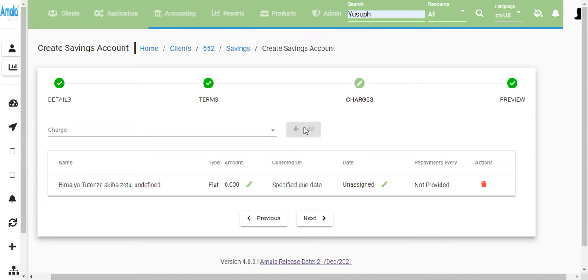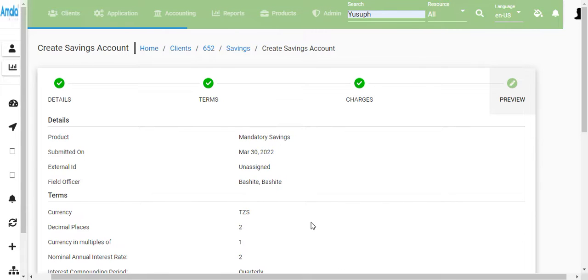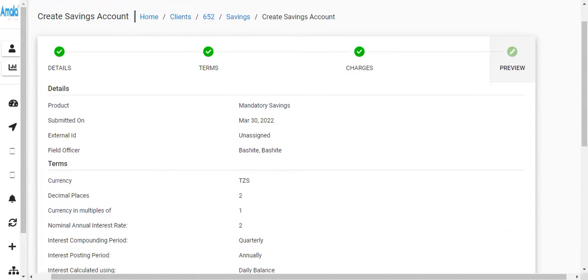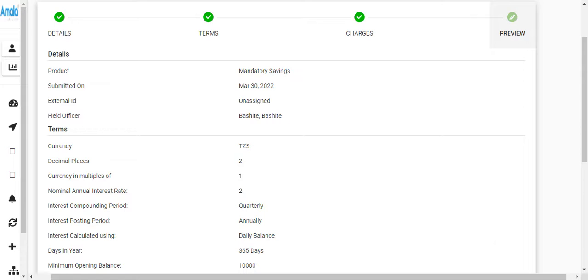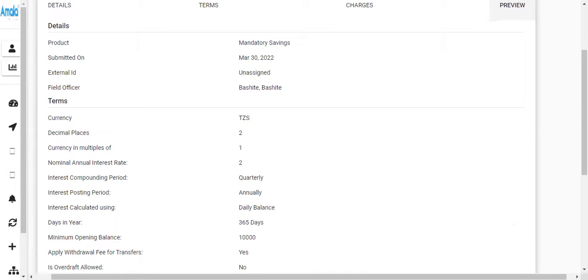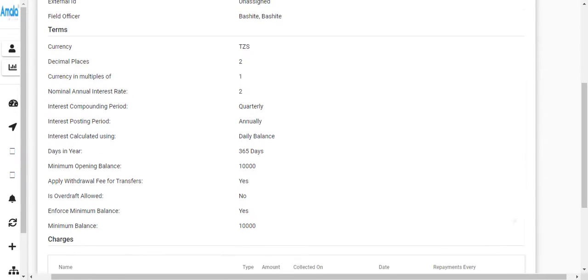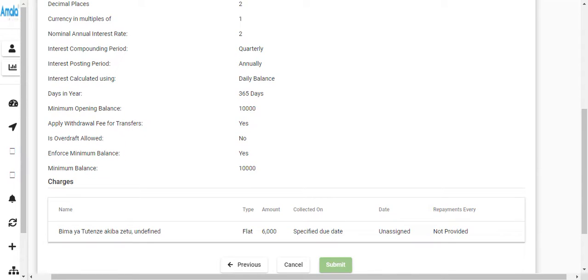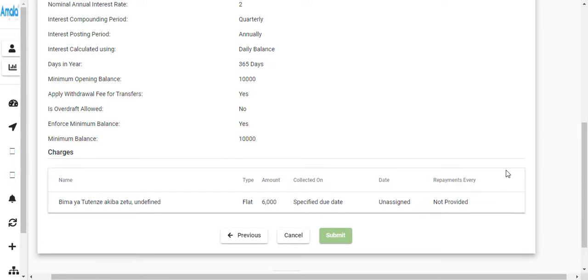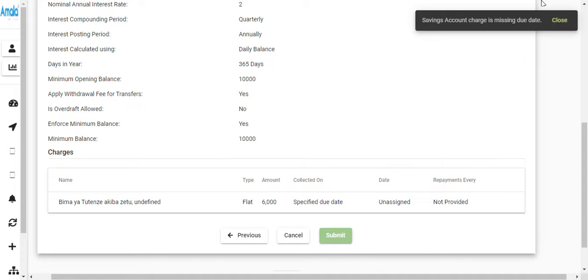After you add it, you go to the next step. When you go to the next step, you can review all the details which have been filled: the product name submitted, all the information will be found here. So you can just review it. After reviewing it, you can submit the information.